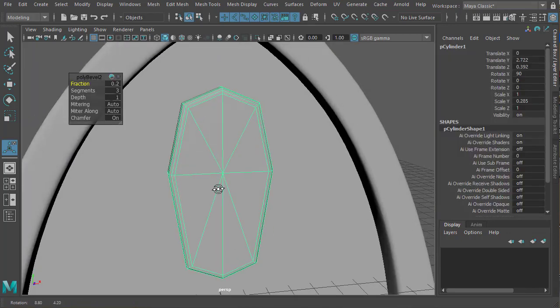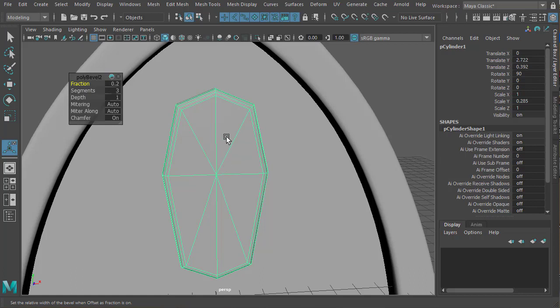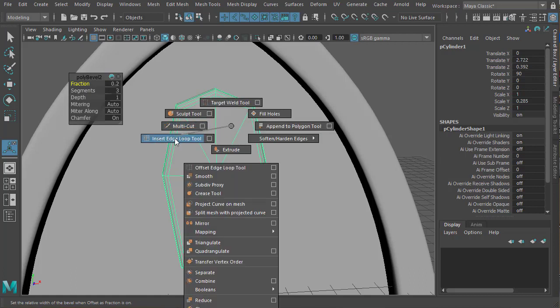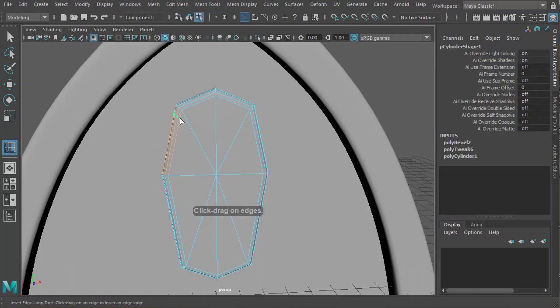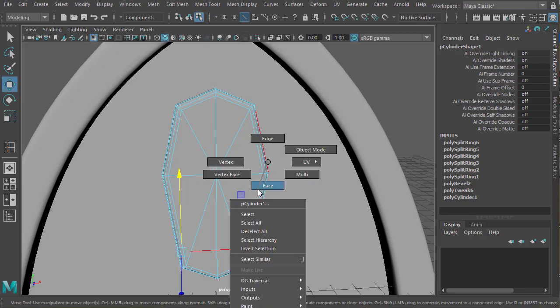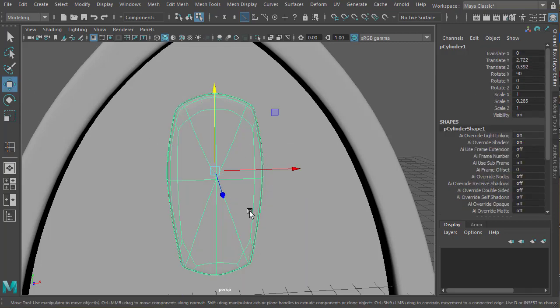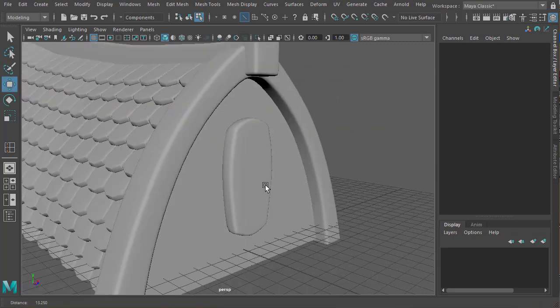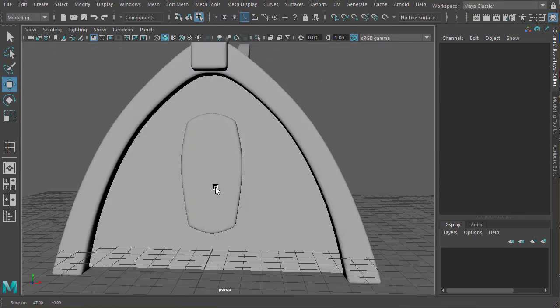Okay, it's still getting round. Let me just add a couple more divisions here. So let's say insert edge loop tool. I'm going to add one here. Add one here. Add one here. Add one here. Add one here. So those are the areas that I wanted to be more cornered. So let's press 3. Yes, that's exactly what I wanted.